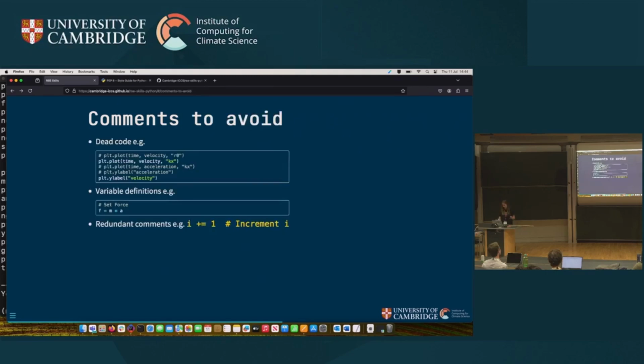So some comments that we want to avoid. Something that we do not want to do is dead code. You might have lots of printfs in your code, or old versions of doing the same thing that you've commented out, and this is something that you should get rid of at the pull request stage at the latest, so that it doesn't confuse people reading your code. You also do not need to have a running commentary for each variable definition that you have in there.